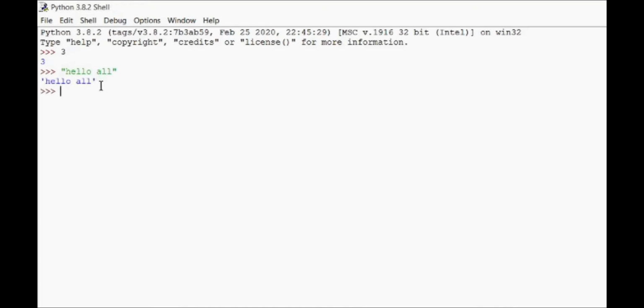Here you see I am not giving any print statement, but still, only writing hello all within quotation marks, you will get it back as a string, hello all. If I write 3 plus 4, I will get 7. If I write 9 divided by 7, I am getting 1.2857142857.